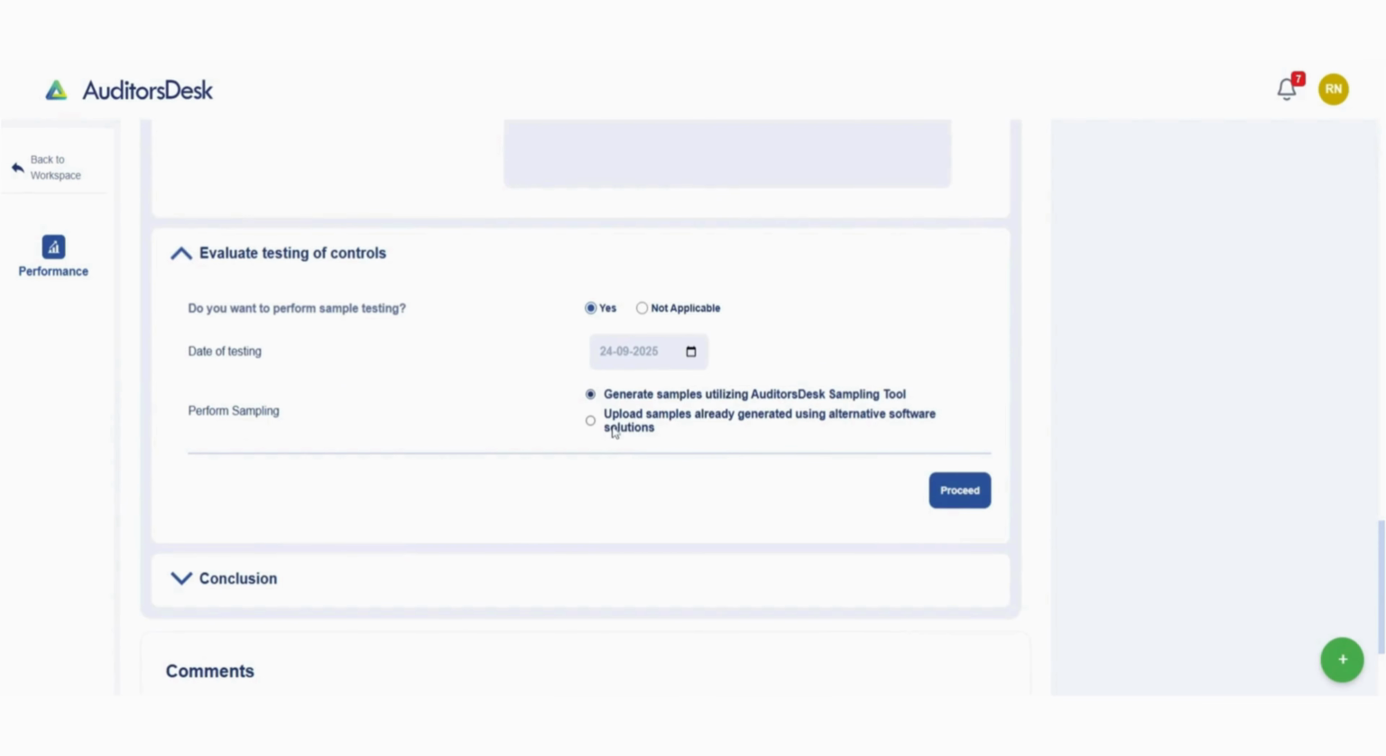Option 1. Generate samples using the AuditorsDesk sampling tool. That's for when you want the software to pick samples directly from a subledger using a statistical approach. Option 2. Upload samples you've already selected elsewhere. That's for when you've done the sample selection outside the system. Let's go with the first option for now.